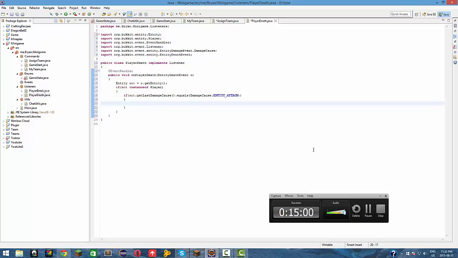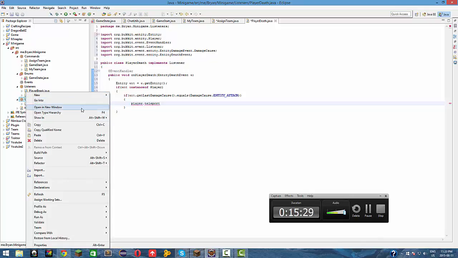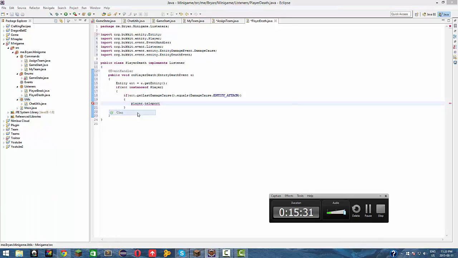This was taking a lot longer than I expected it to be. If the entity's last damage was by an entity attack, then we just want to player.teleport to. I need to make a utilities. I'm going to make a new location.